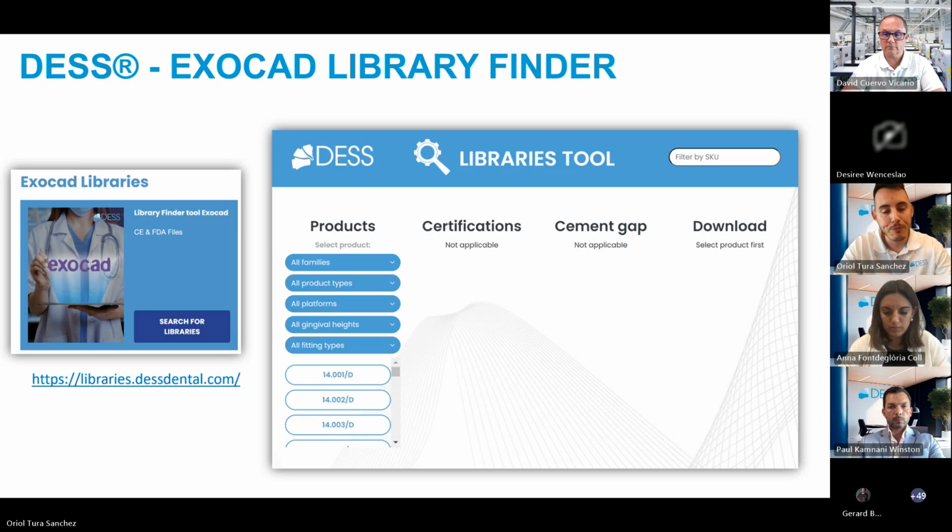So that tool is a library finder to make it easier for you, the exocad users, to find the correct library for your design. You will find in the Downloads menu, in CAD Libraries, the following menu. You will go to Search Libraries, and therefore you will go to the following website. I will show you in situ.